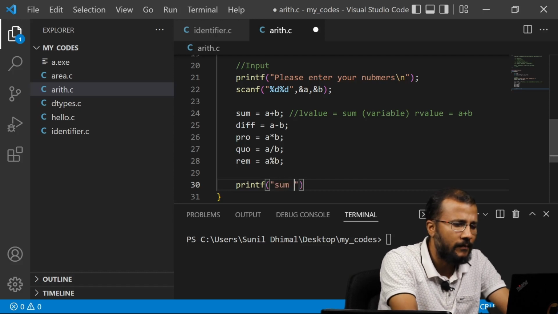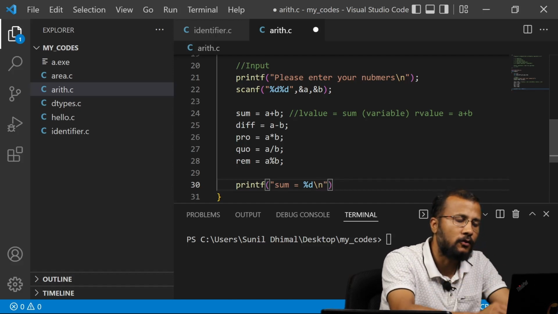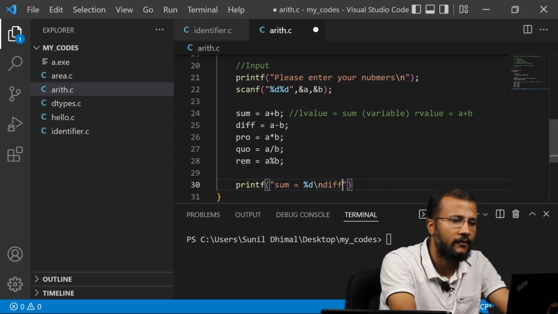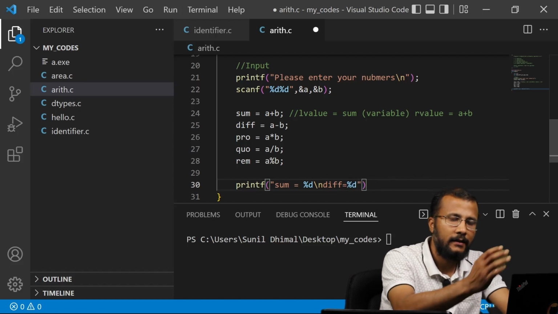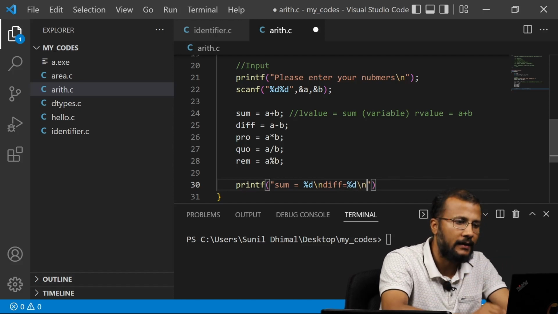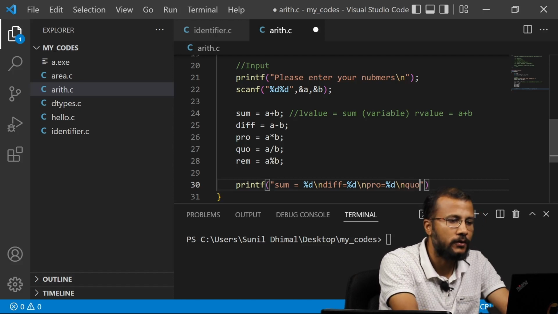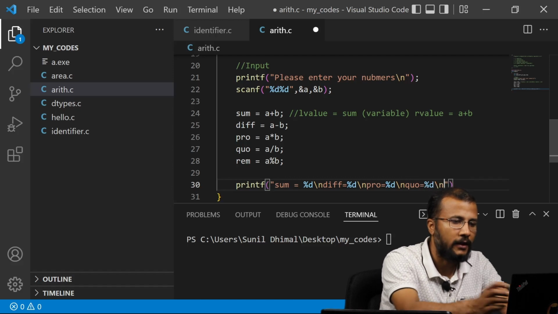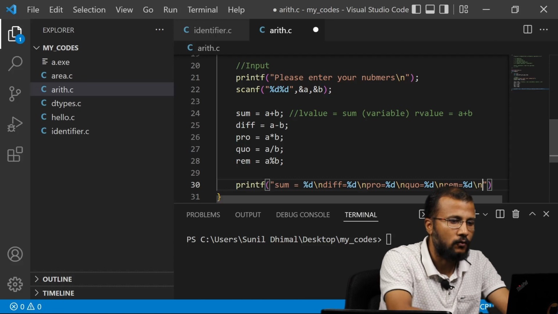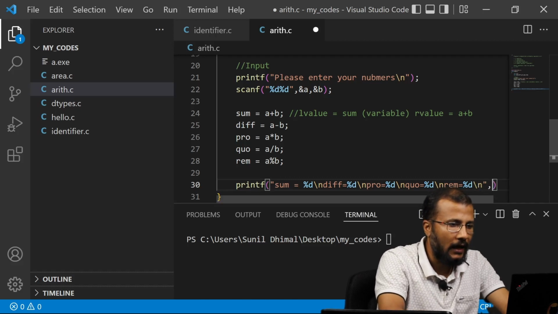I'll write sum equals to, because sum is an integer, percentage d, then I give a new line, so the cursor will go to the new line. Then I'll write difference is equals to percentage d, then I'll go to the new line, so I give backslash n. Then I'll write product is equals to percentage d, okay, then I'll go to the new line, so the new line character is given here. Then I'll write quotient is equals to percentage d, then again I go to the new line, and finally I'll write remainder equals to percentage d, and then finally I also go to the new line and I give a comma.